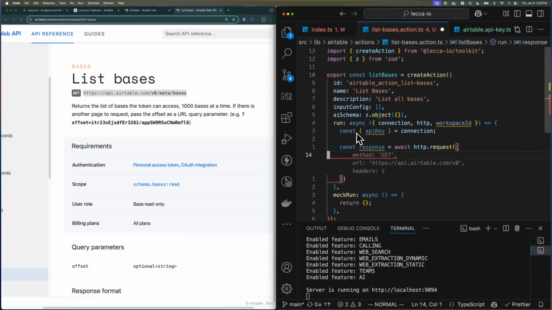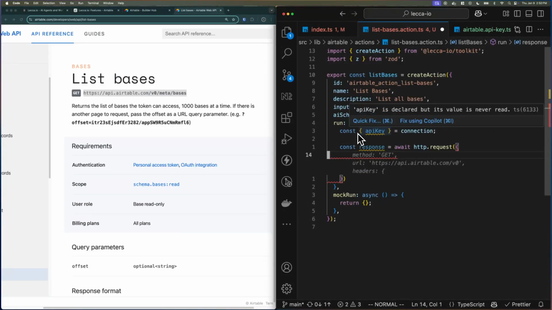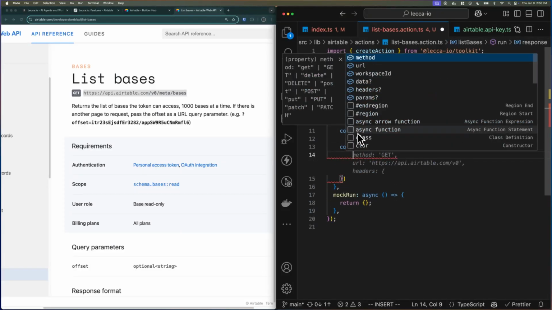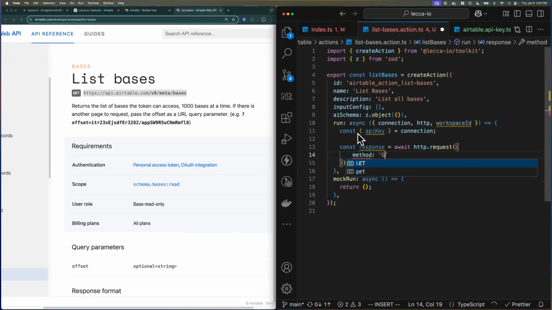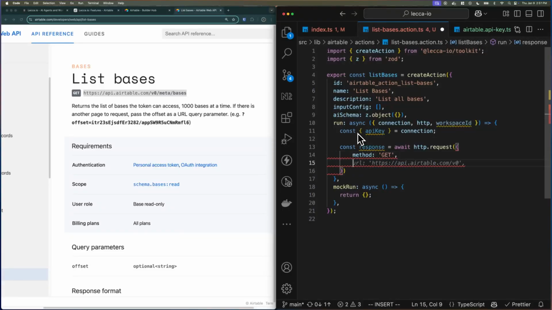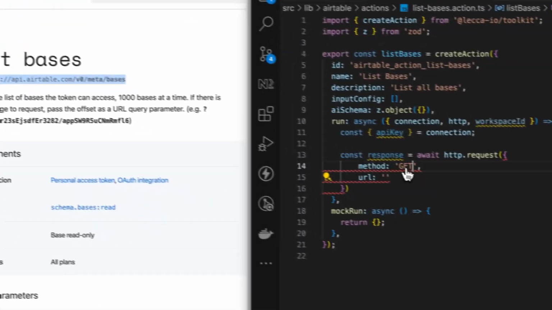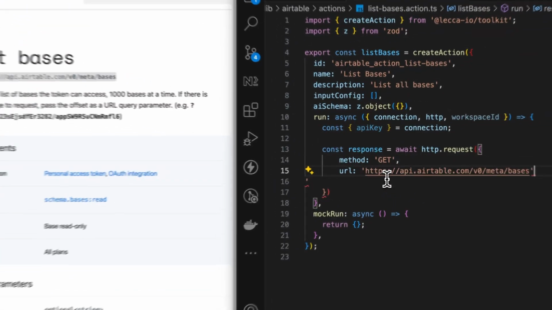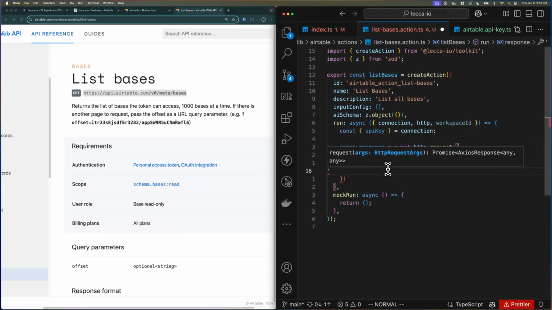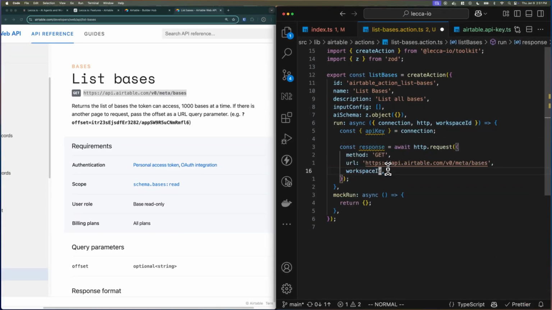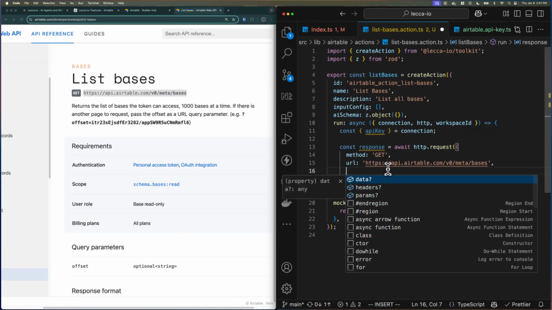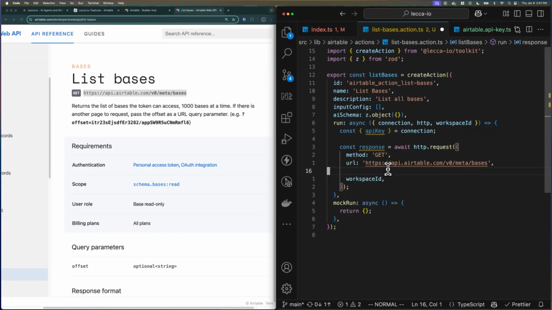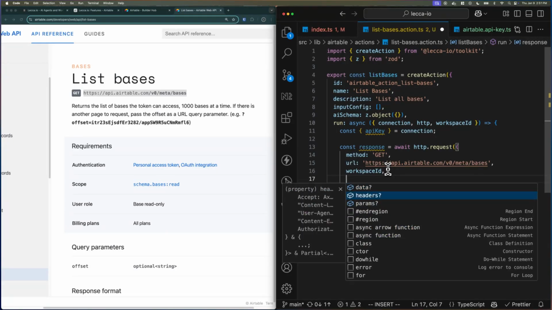And this request takes a few, I'm sorry, it's so zoomed in that everything's just jumping around everywhere. It needs a method. So we're going to do a get, and then it needs the URL, which in this case will be this guy. I think I copied it. Nope. And then I need workspace IDs for tracking stuff. We're not really using it yet, but I'm just future proofing. And then any data we're passing, which we're not because it's a get, any headers and params.